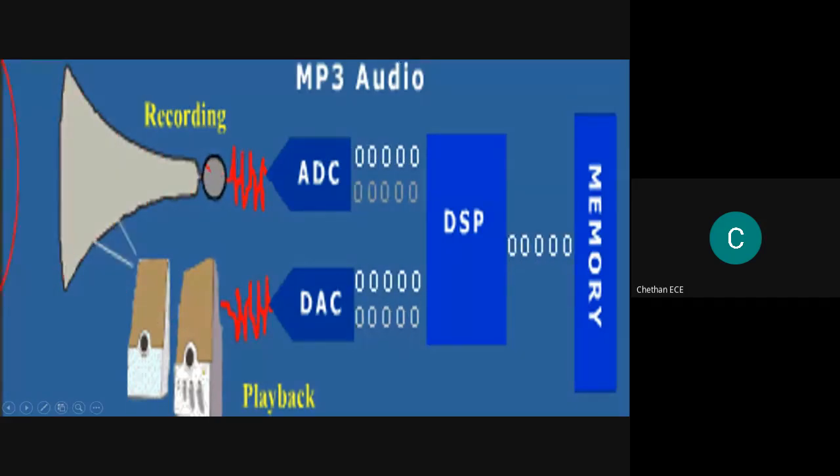Okay, this is one typical example for analog to digital converter and digital to analog converter. And we can find such applications in various devices like laptops, mobile phones, as well as computers.